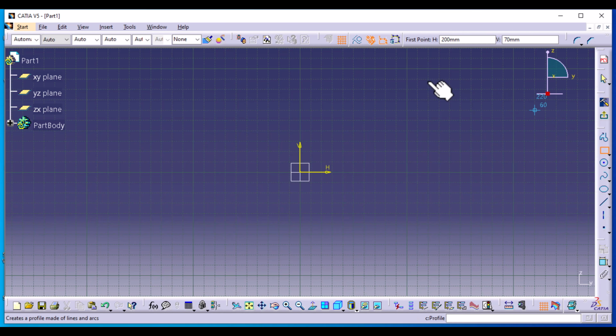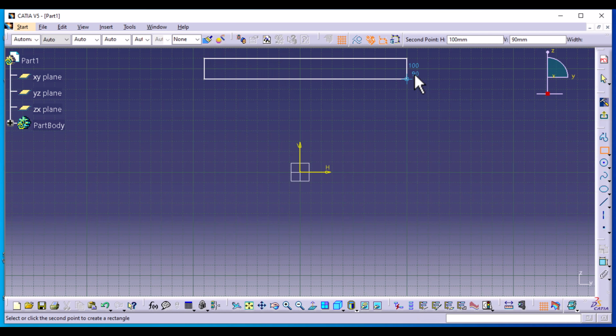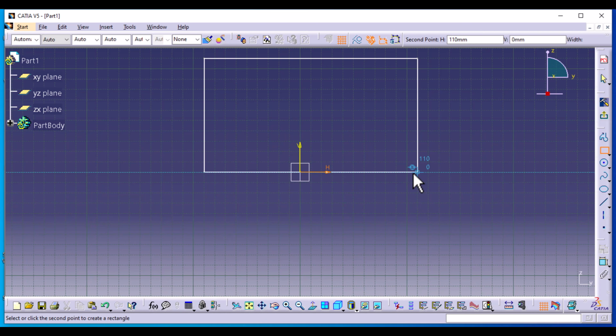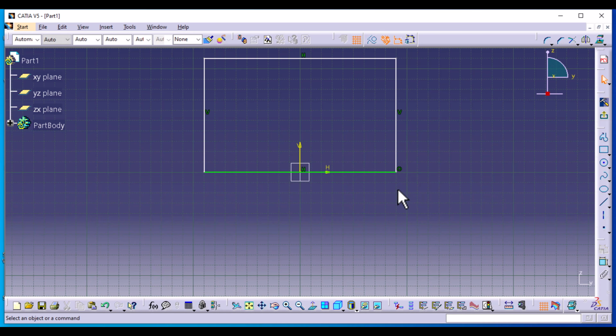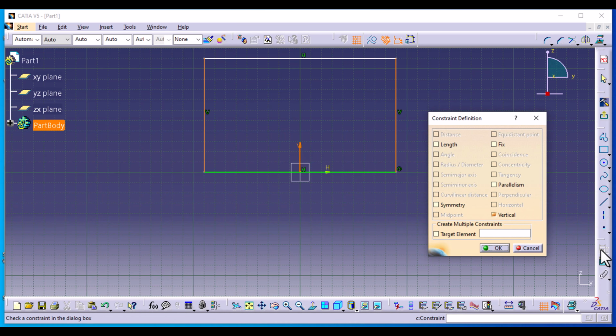Select rectangle. And as we did in SolidWorks, just drop a rectangle and make sure that the bottom is aligning with the horizontal axis. So to define symmetry, we're not going to use the middle point like we did before. Instead, you're going to select this edge, and then the axis you want to align it with. Go here to constraints and select symmetry.